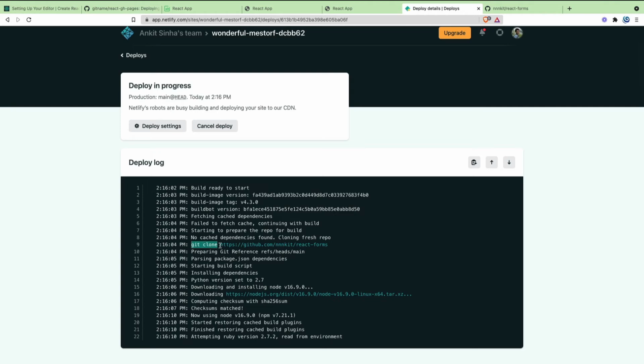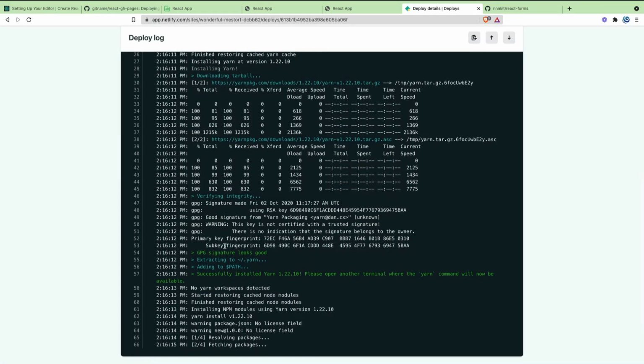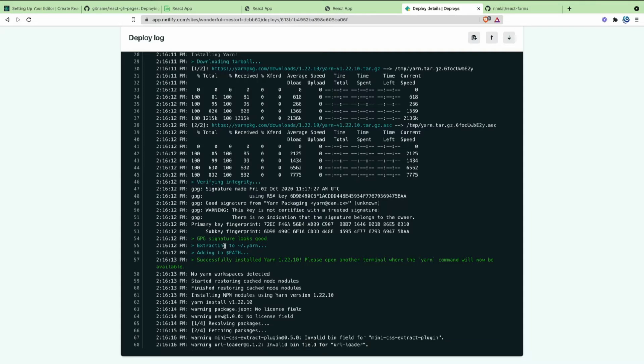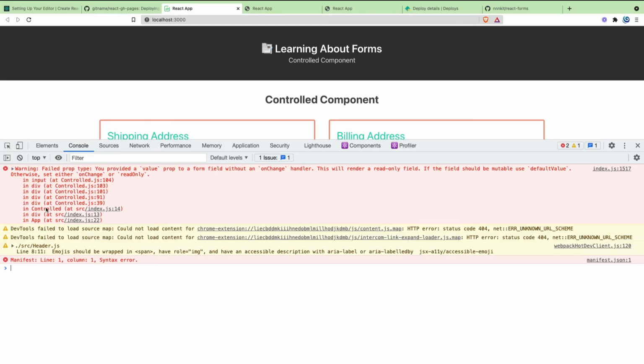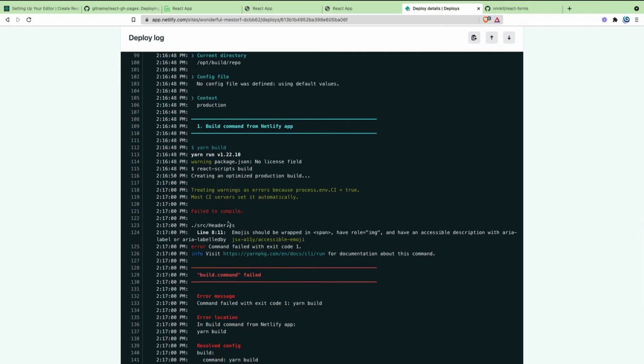So you can see it is doing git clone of this repo, installing node and doing all the basic stuff you can see here. And along with that, it can also throw some error. Why? Because we still have warning in our application, and by default, Netlify doesn't allow you to deploy an application that has some warning. So let's see what happens here. Once we refresh this page here, we can see it is throwing an error. And it is saying that there is a warning, and because of that, the build command failed.